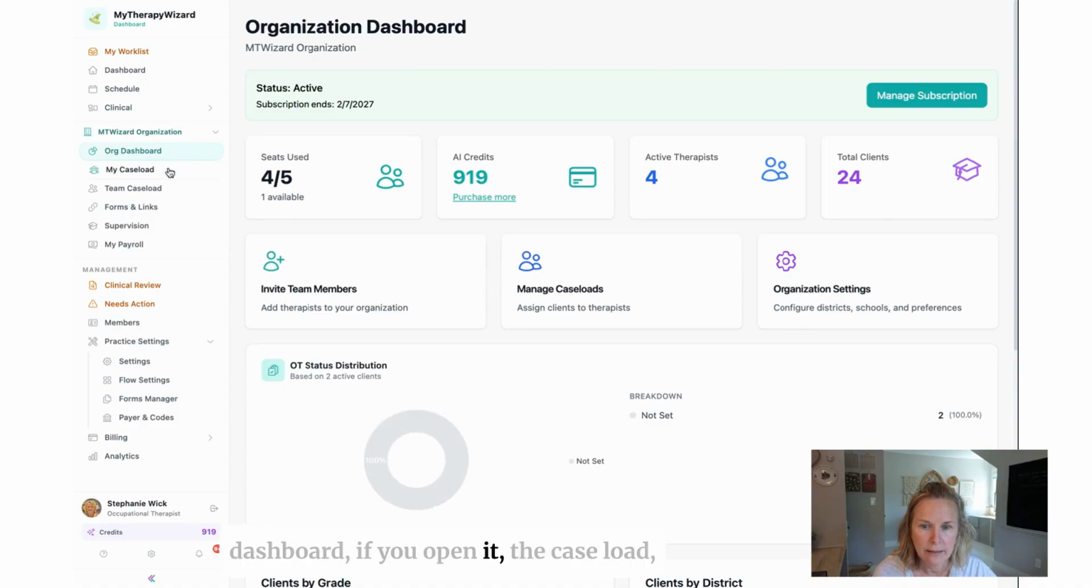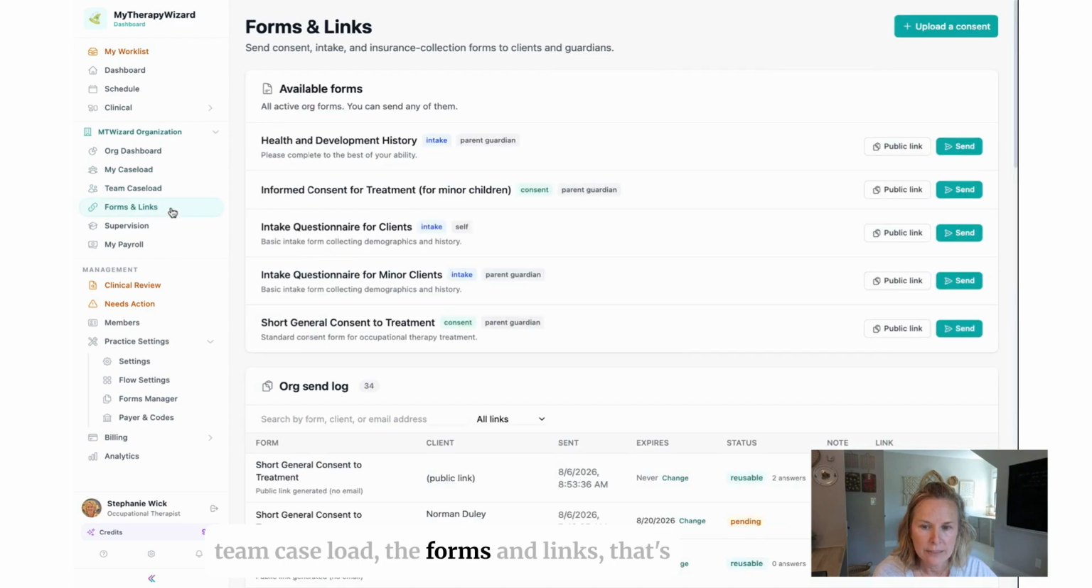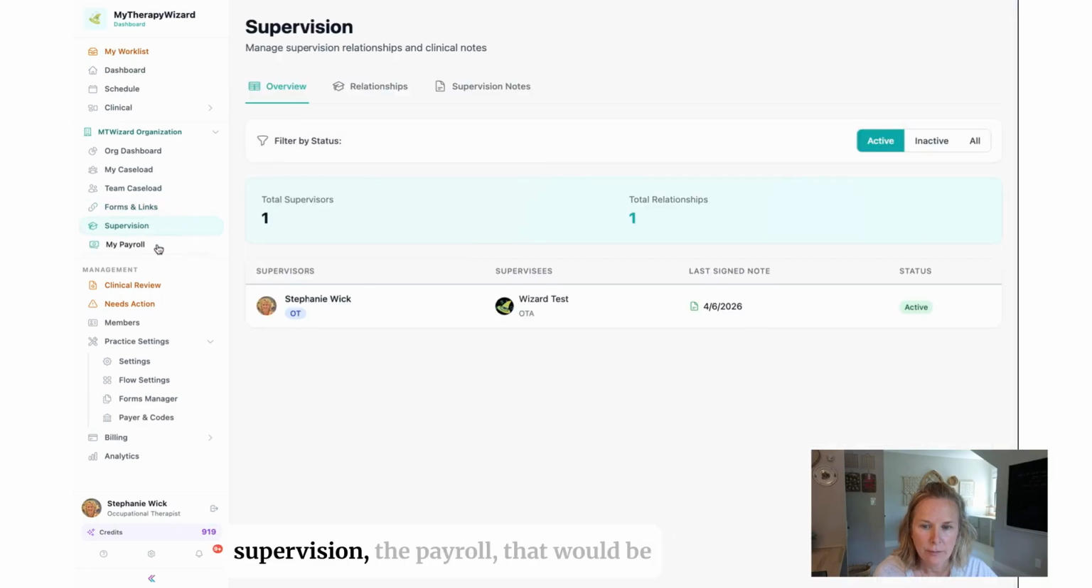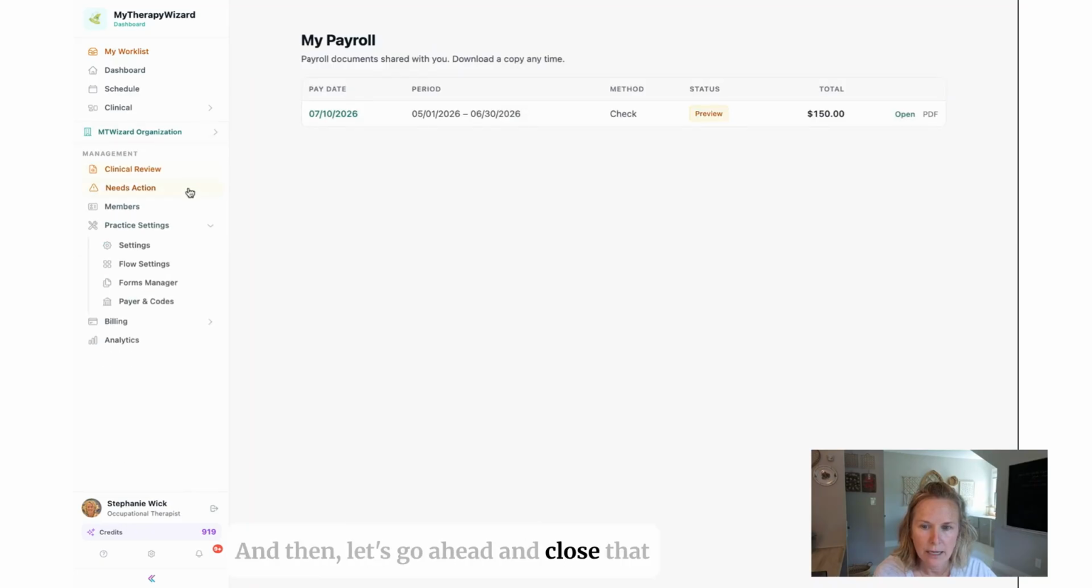If you open it, the caseload, team caseload, the forms and links, that's a new section for the Teams account. The supervision, the payroll, that would be your own payroll. And then let's go ahead and close that.